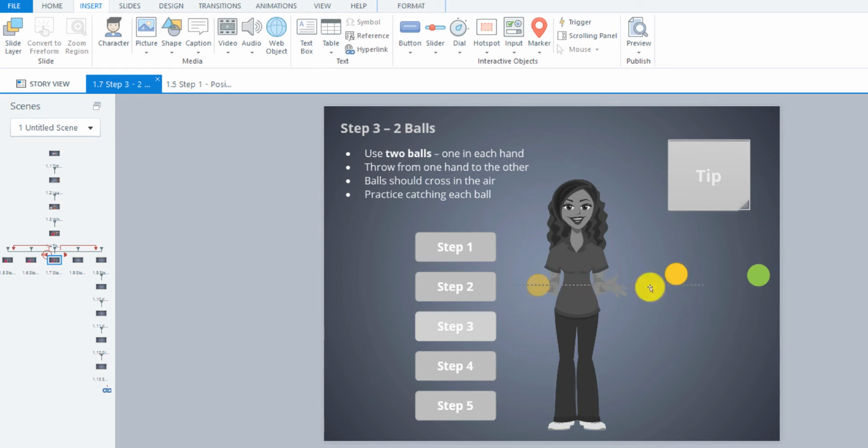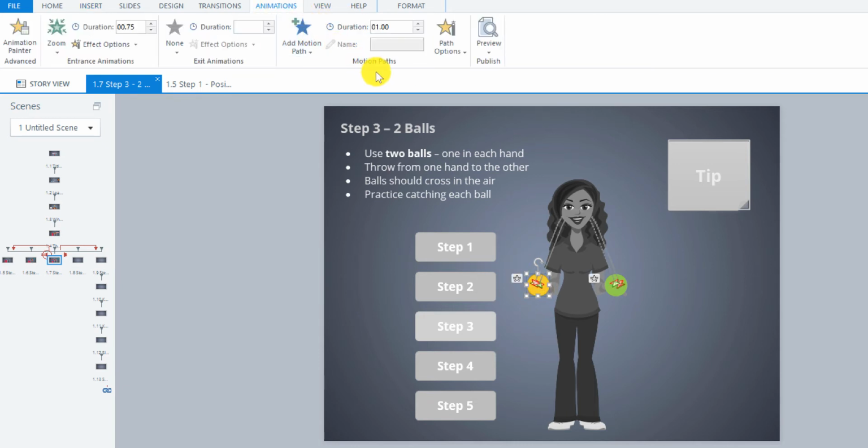So I'm just going to move those balls over to her right and left hands, approximately. So I'm putting the yellow one in her right hand and the green one in her left hand. And now there are some arc motion paths associated with these from that other screen. So what I'm going to do for this one is I'm going to delete everything out just so that we can start fresh so that this is really clear what we're going to do here. So I'm just going to delete all these arc motion paths.